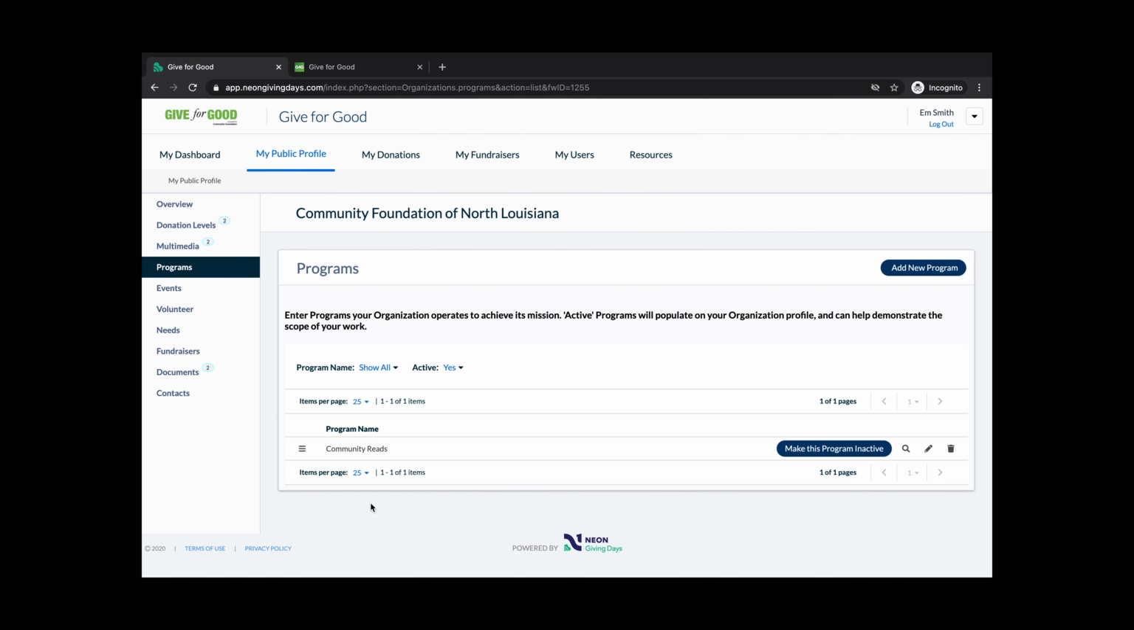Once you hit submit, it will appear on your programs page, and you can add as many as you like. You can move them around by using this button. You can make them inactive, edit them, and delete them as needed.